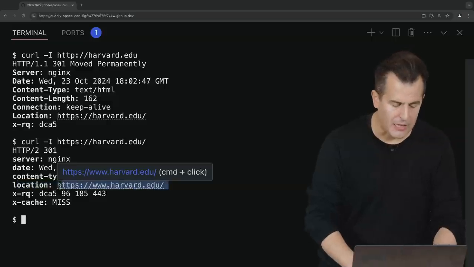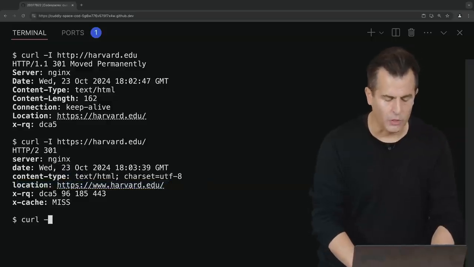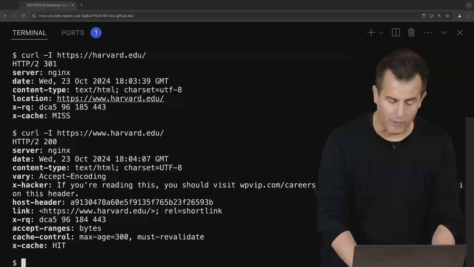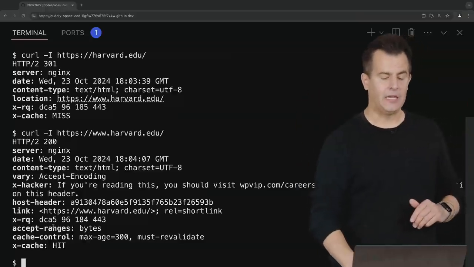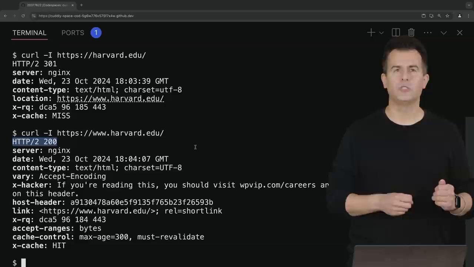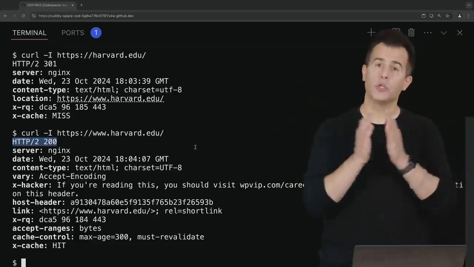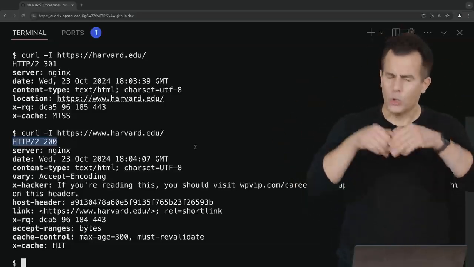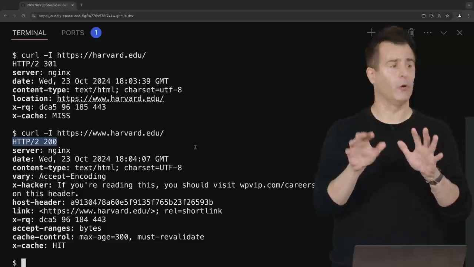Let me go ahead and copy that URL and do curl -I and that full URL. And now we're back to getting a 200 OK. So among the reasons that your browser is able to figure out what you want is because, one, the server might be telling it, no, go here. No, go here. OK, now you're in the right place.